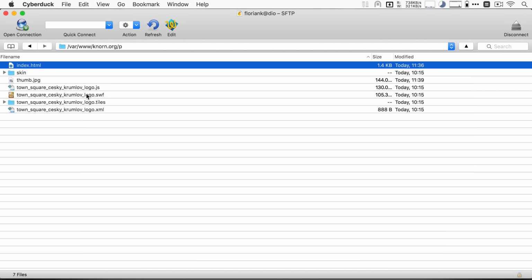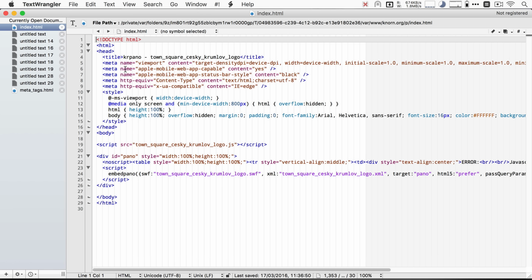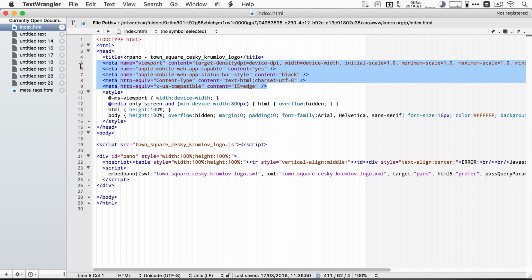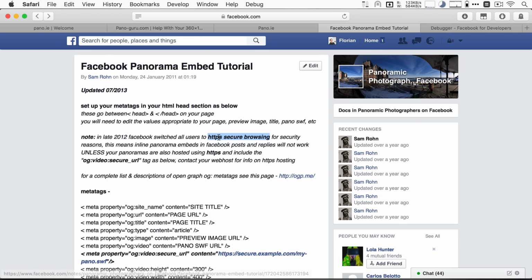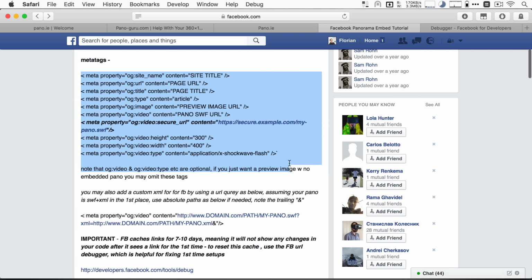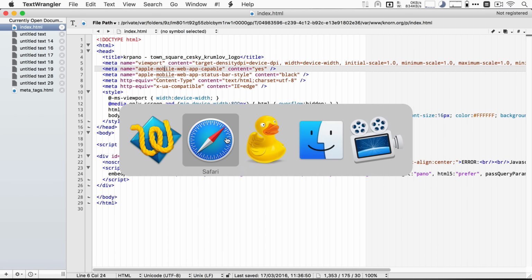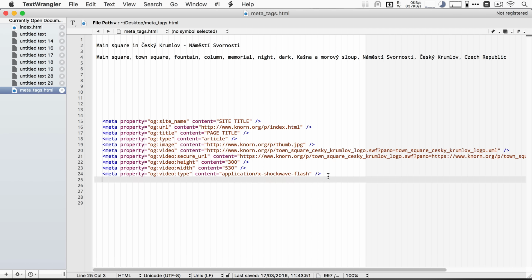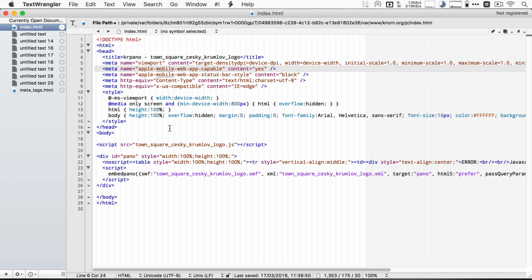I renamed the HTML file to index.html, and all we really need to do is add a certain bunch of meta tags. So here's your HTML file, here's a bunch of meta information about the page, and there's a whole bunch of additional text that's required for this to work. Now, when you Google Facebook Panorama Embed tutorial, you will find this post here in the Panoramic Photographers Facebook group that contains essentially the core of these tags that you need. So I took those, I copy-pasted them, and I filled in some additional information just so we can save some time, and I'm guaranteed for this to work.